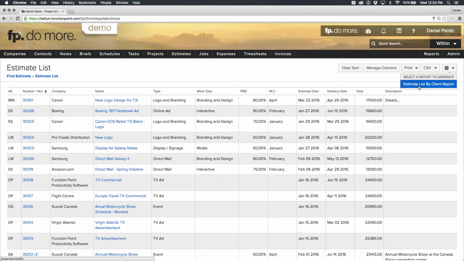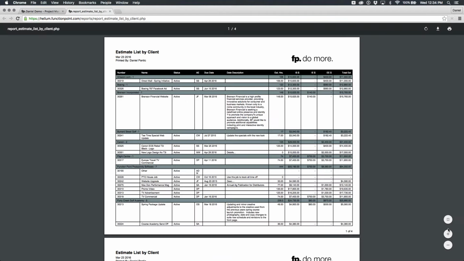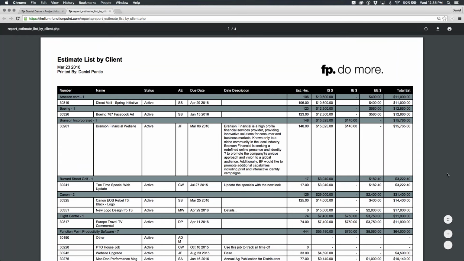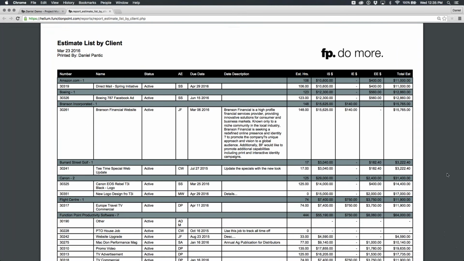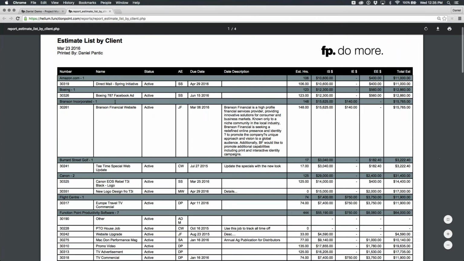But let's take a look at this estimate list by client report. This is a very popular report as well, which is very useful. So let's take a look at this. And I do encourage all of you to play around with the reports that you're able to generate based on the searches that you do under each of these modules, particularly the estimates, the jobs, and company modules. So we're looking at the estimate list, and this is then broken down by client.